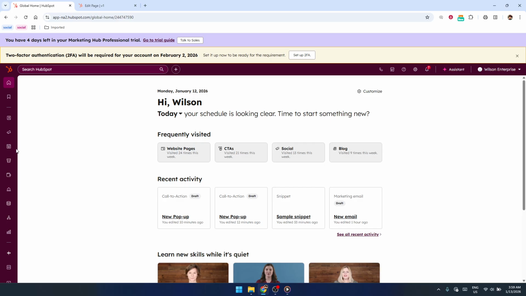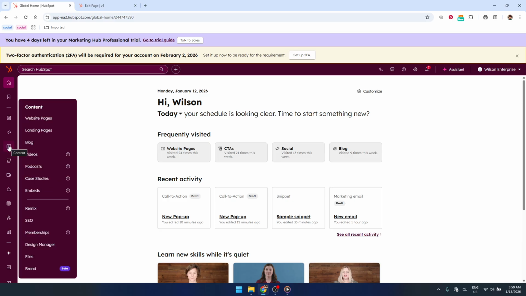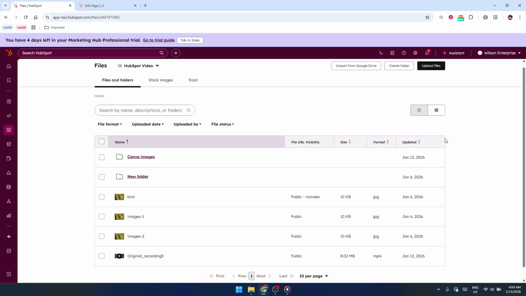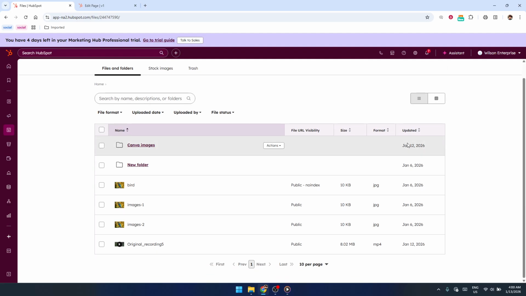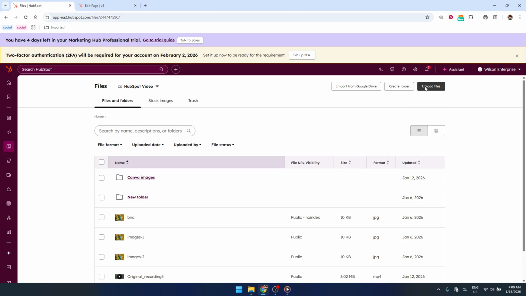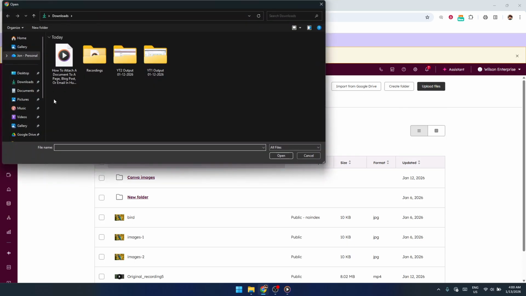To upload your file, go to the main navigation and look for Content, then choose Files. This is your central library for images, PDFs, Word documents, and other assets. In the top right corner, click Upload Files. A window will open where you can browse your computer.